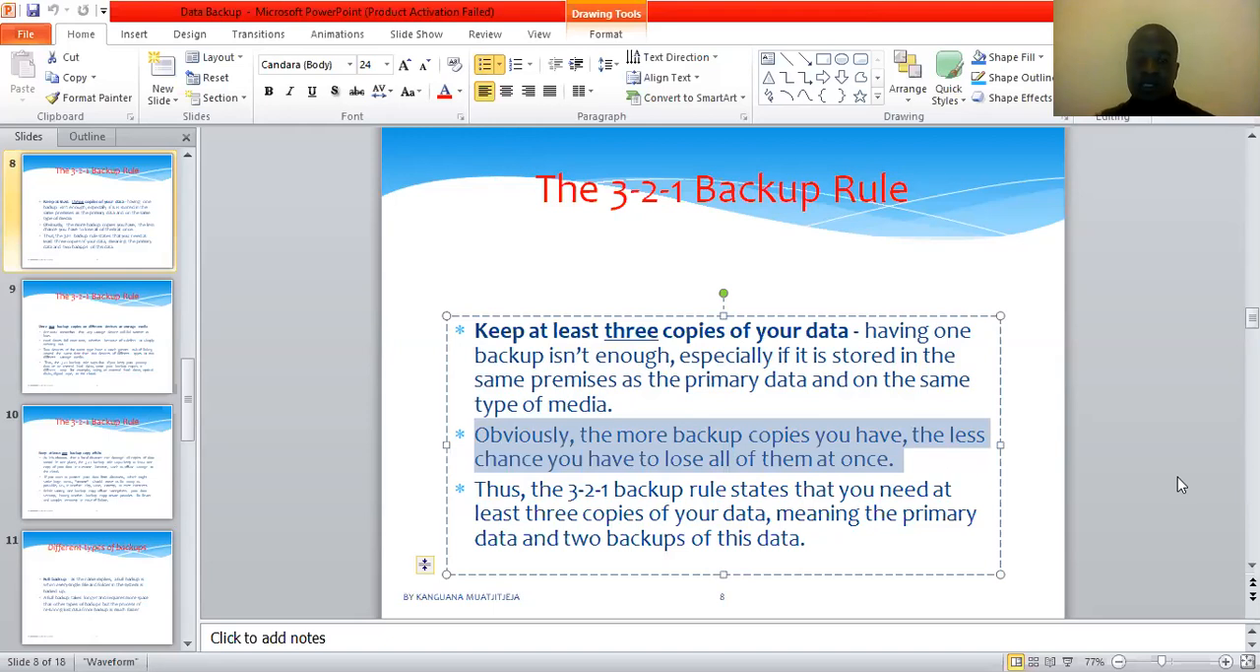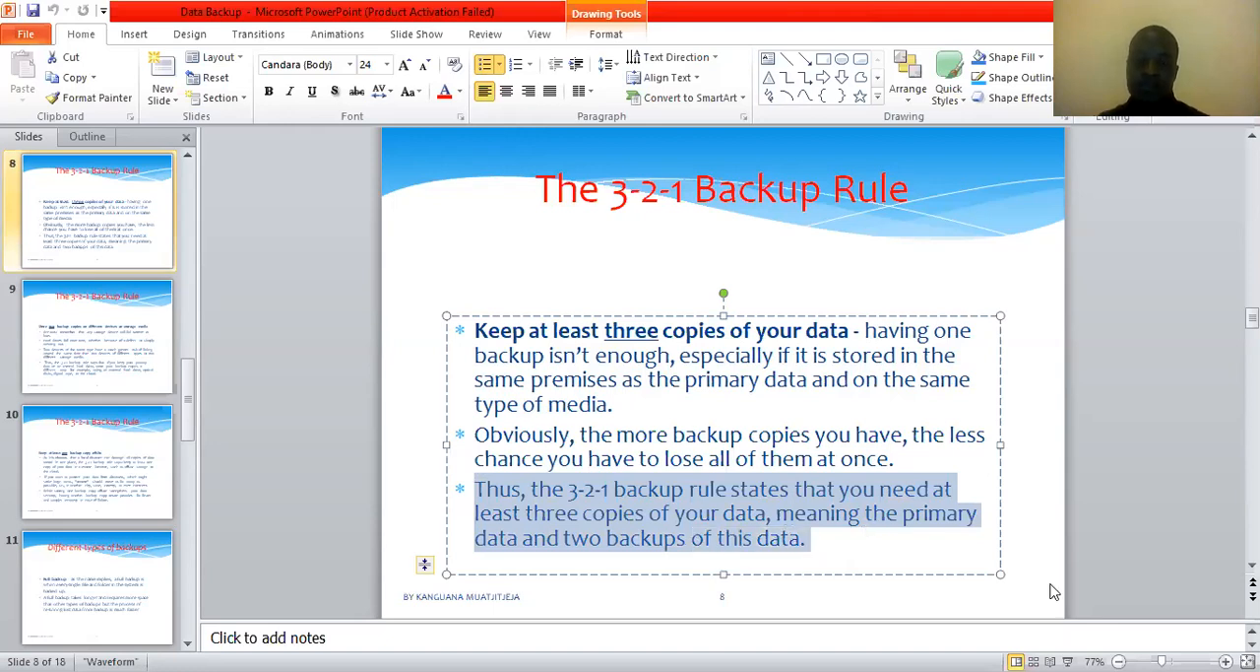So the 3-2-1 backup rule states that you need at least 3 copies of your data, meaning the primary data and 2 backups of this data. So guys, you need to keep at least 3 copies of your data.